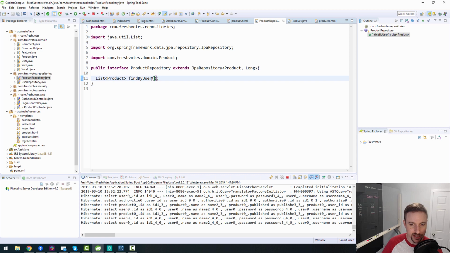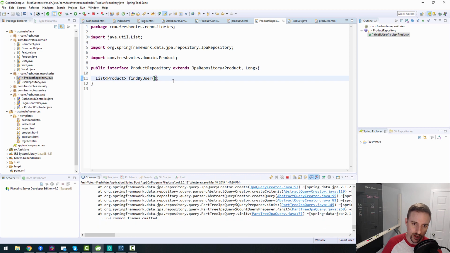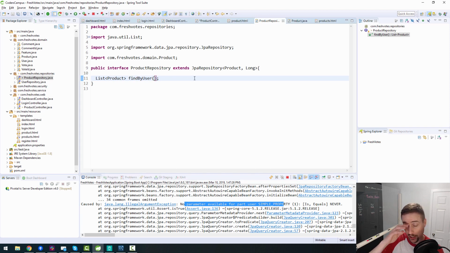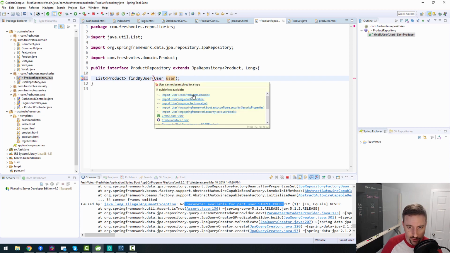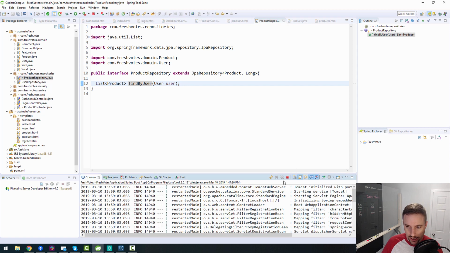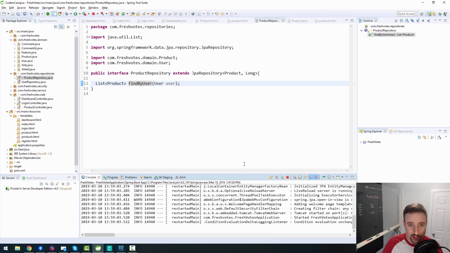If I just save this, I don't know if it'll compile correctly or not. Yeah, it's going to say there's no parameter. So it needs a parameter. We're saying find by user, but we're not telling it yet what user we want to find by. So we need to say find by a FreshVotes user, and we'll call it user, because you kind of want to match whatever the name of the property is. Put it in as a parameter name here. So now when I restart my server, it compiles correctly.